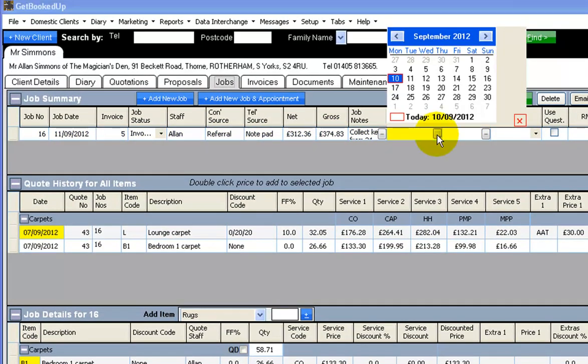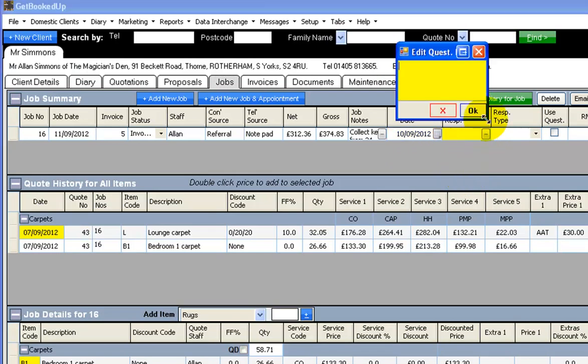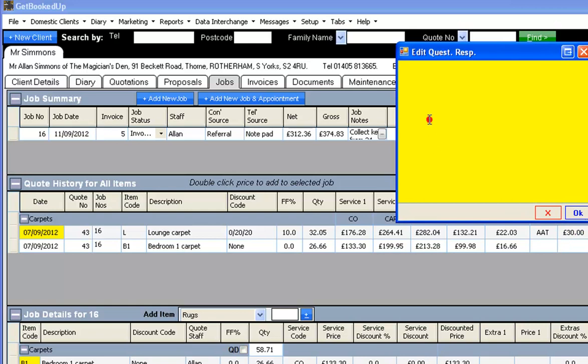Now, it doesn't have to be comments that have been made on a questionnaire. You can record the date that the client just said to you the carpet looks great, and if you ask could I use those comments, you can record the date in here as well. So I'm just going to mark this as these are comments that we've put in today. Then we've got quest response, which is questionnaire response. That's the comments that have been made on the questionnaire or the comments that have been given to you verbally.